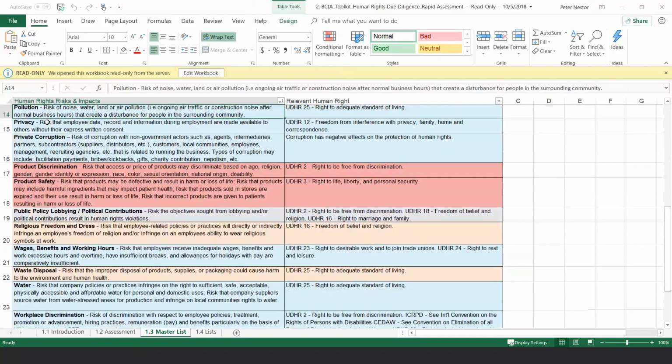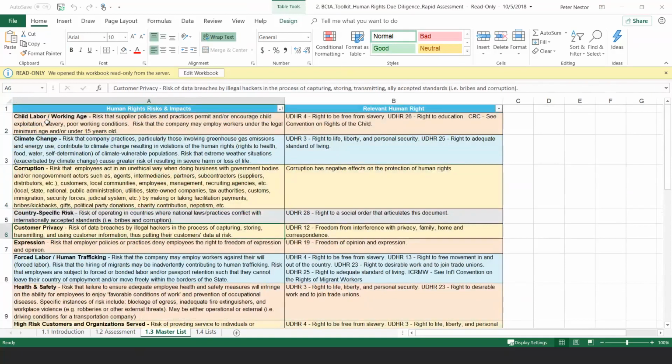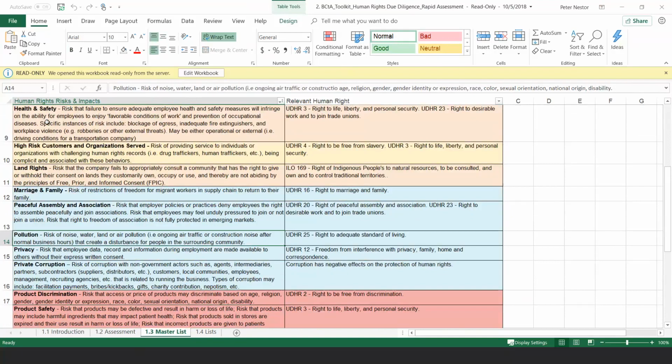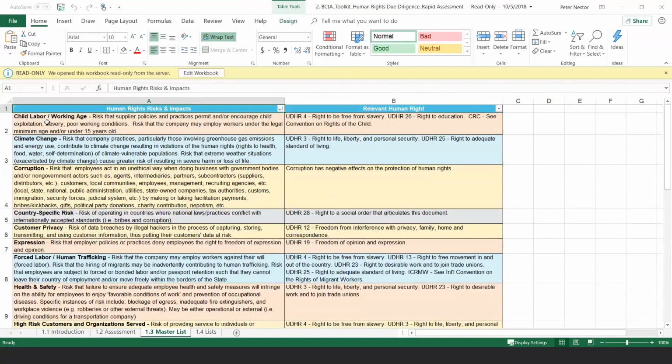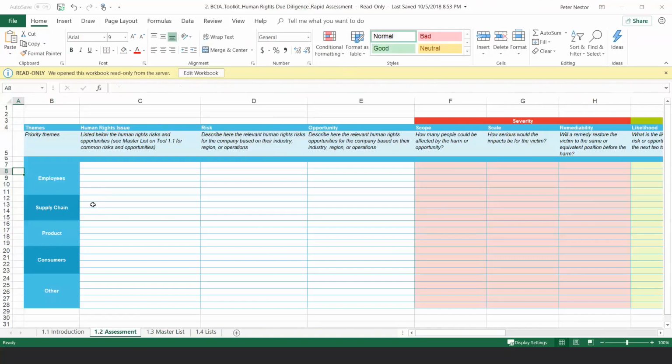So it's divided into a number of different categories, organized alphabetically. But the idea is we can just start at the top here. Let's grab child labor, and you can copy it from here, say, yeah, that might be a risk for us. Let's take a look. Let's put that in our supply chain.